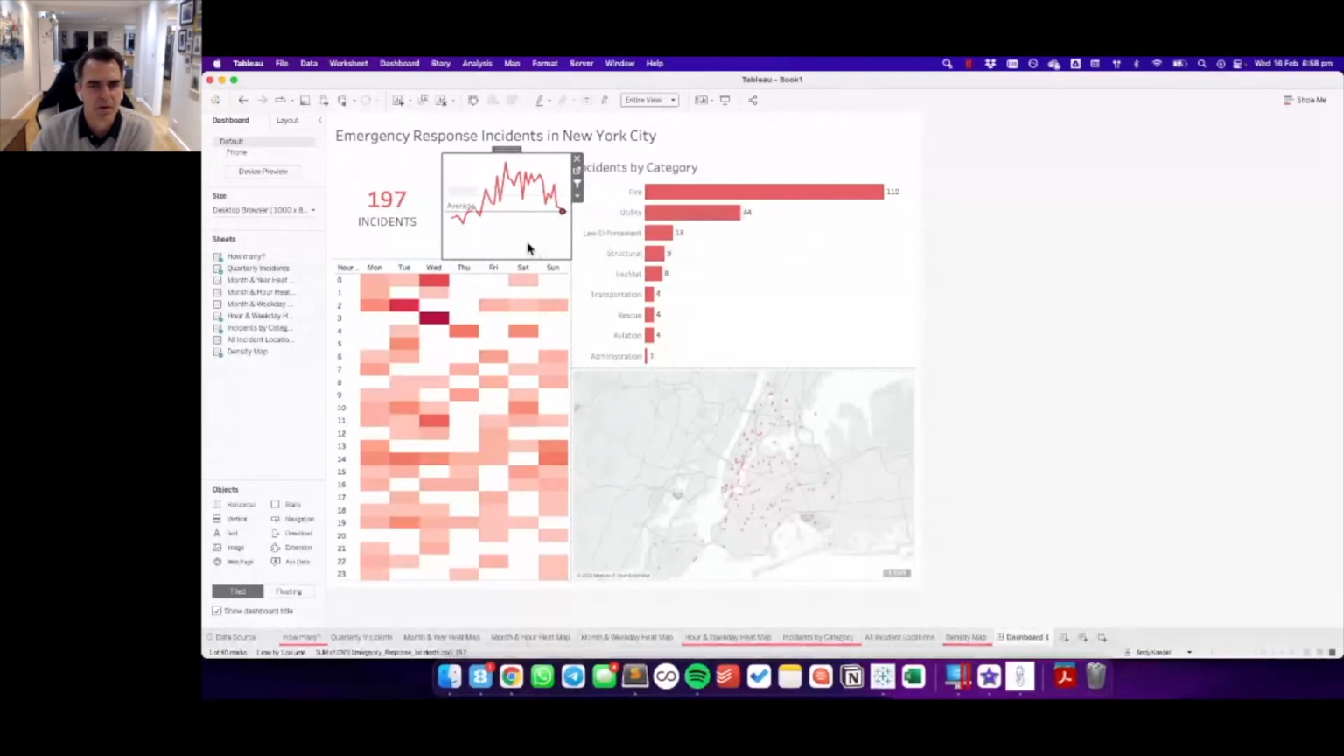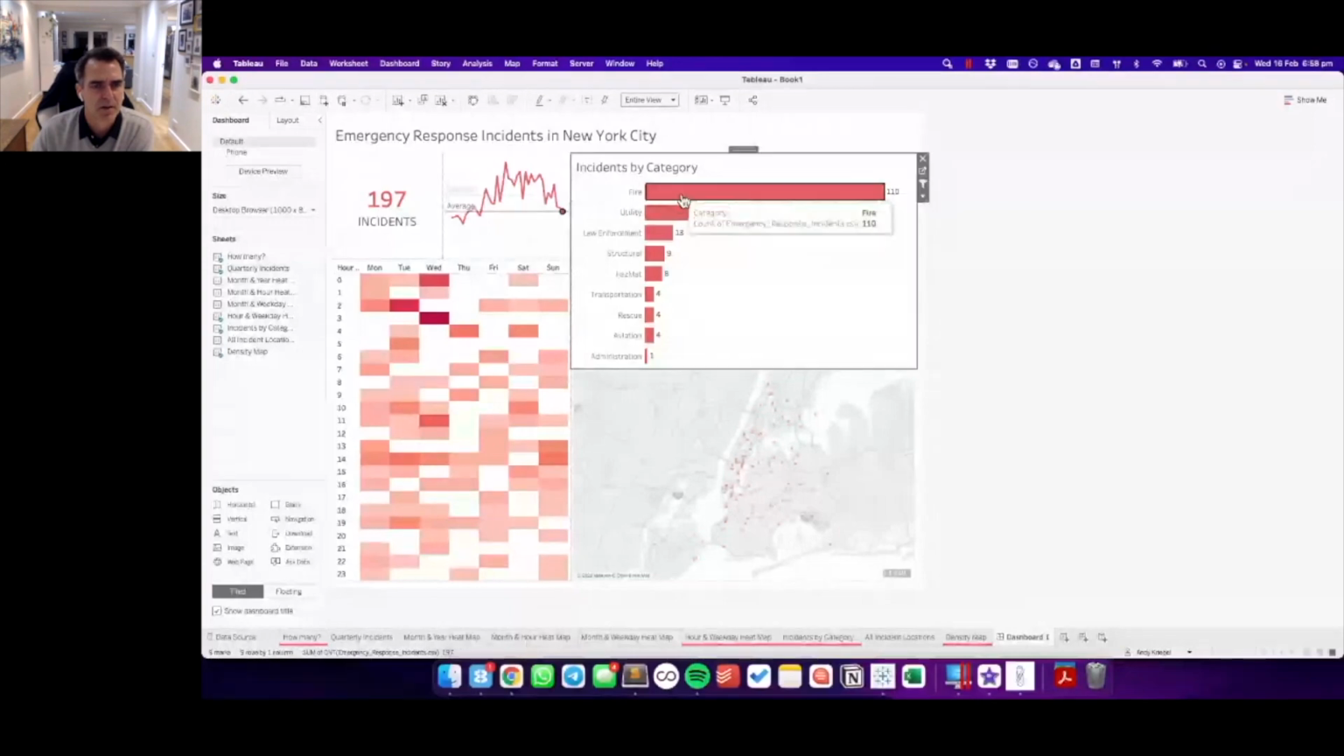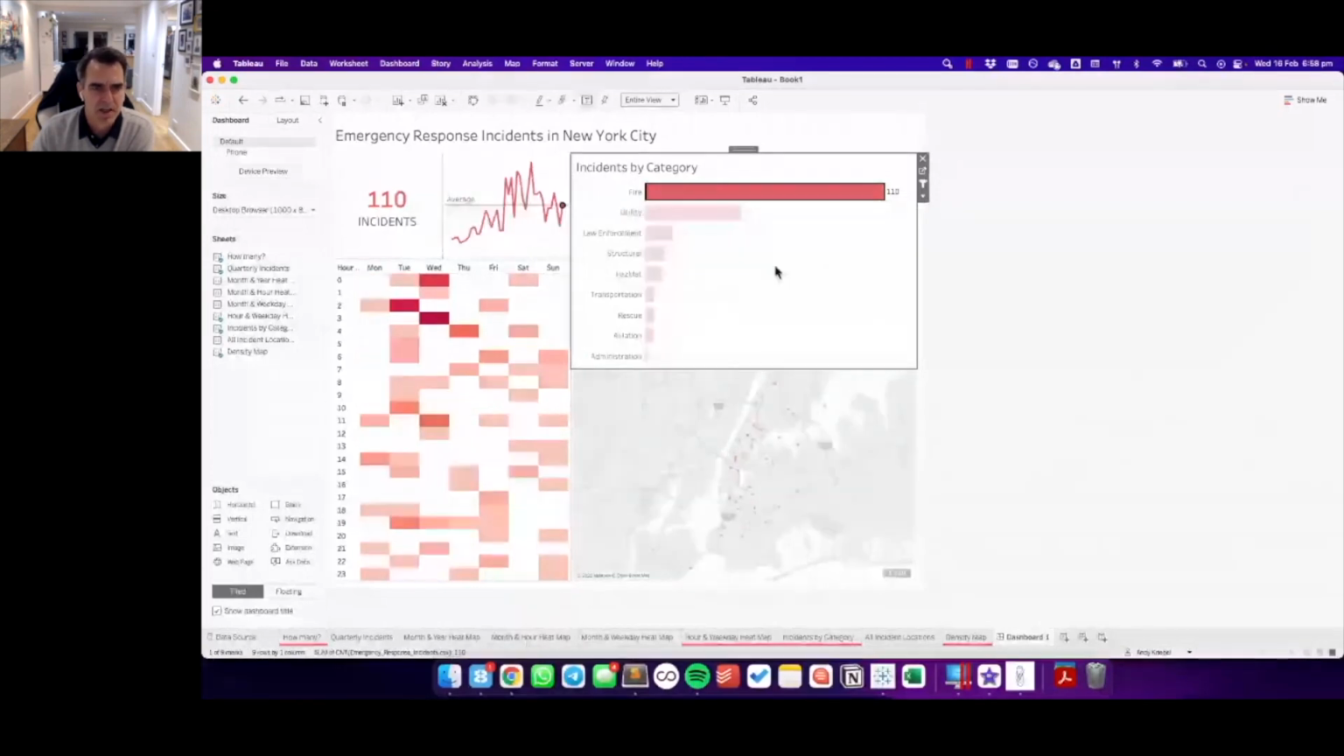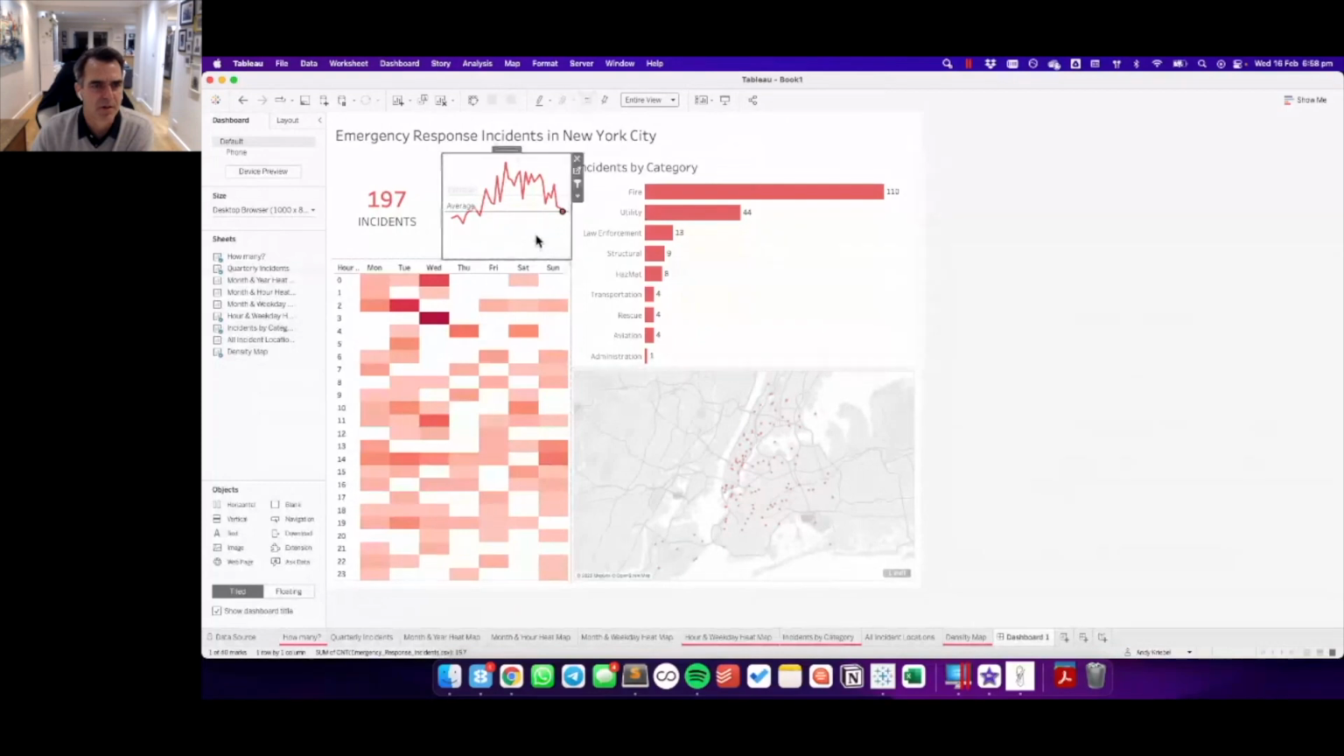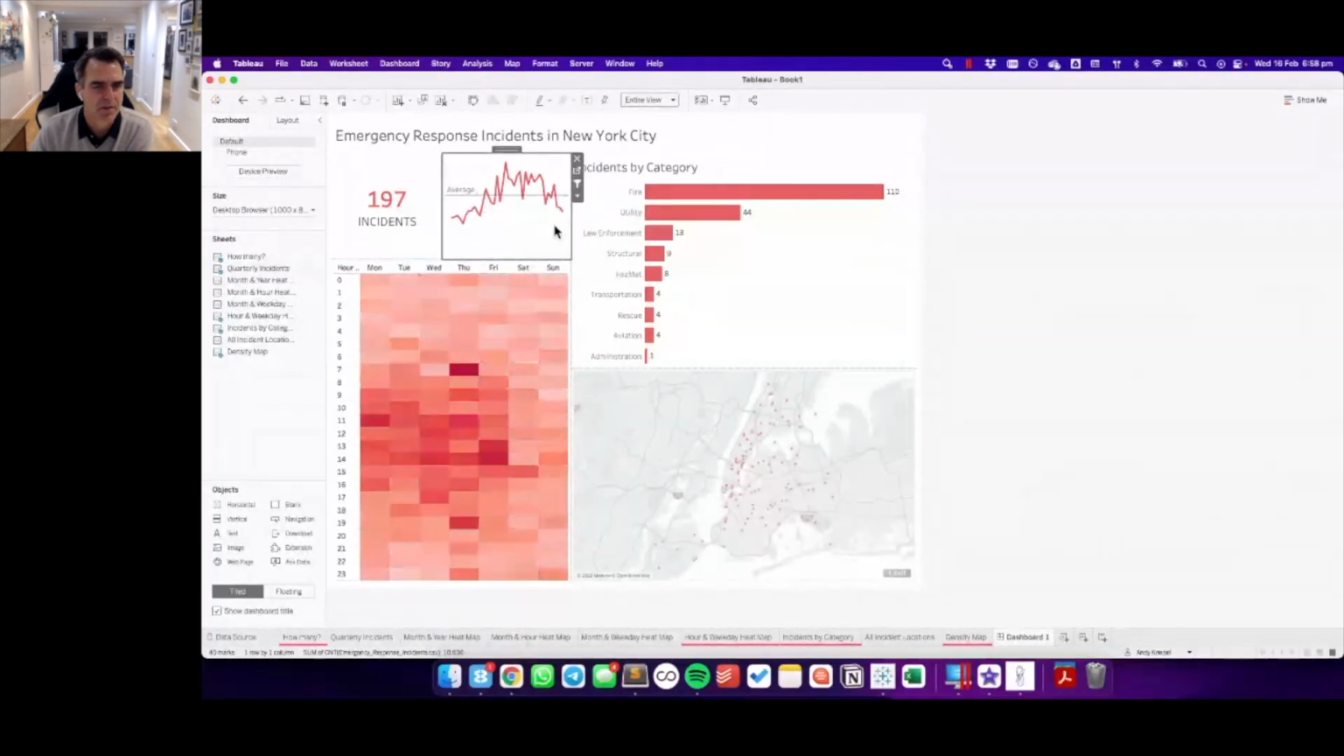And then if I wanted to know, okay, so there's 110 of those are fire. So now I'm going to click on fire. And those are now a combination. I have a combination of fire incidents that occurred in quarter 4 of 2021. And then to reset, I just click off of the marks that I selected.